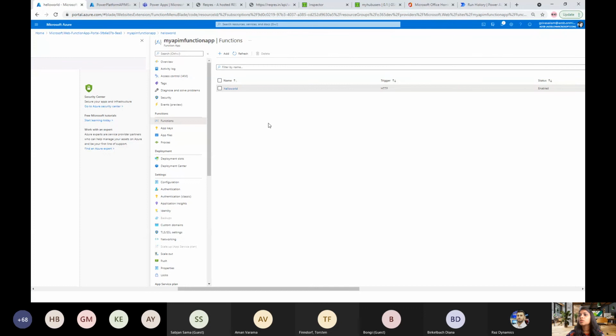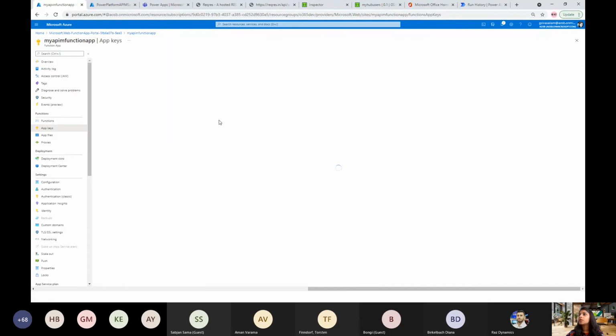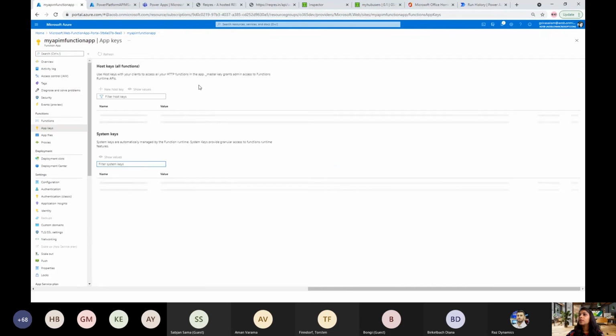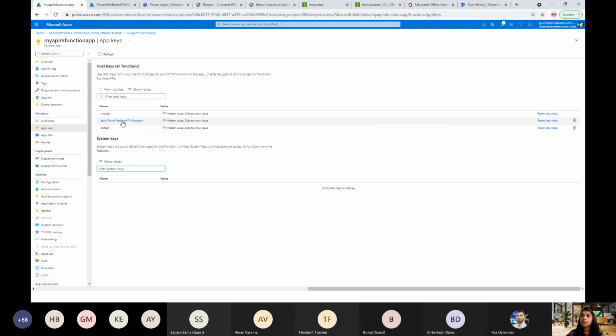So let's go to show you quickly where this is. Yeah, so this is what I did not create. As soon as I exported one, it generated one and dropped it. So this is telling this function app that, hey, this is the key. If you see a call from this key, then that means you are okay to start communicating.